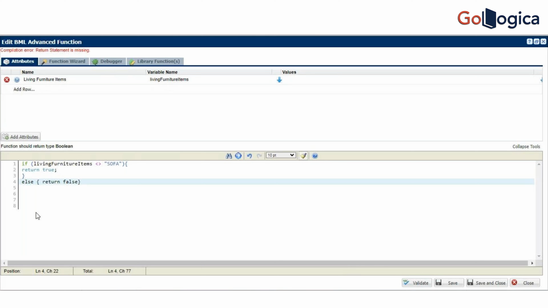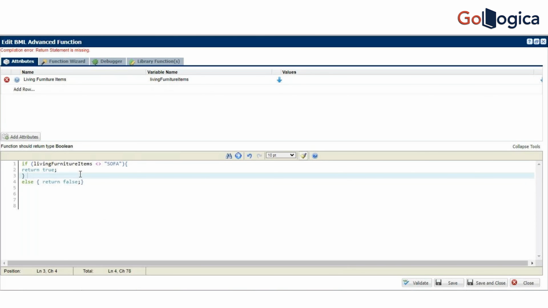Is it? Yes. And do we need a semicolon? Yeah, we need a semicolon after return false. You can write this in a single line, or you can write it in multiple lines as well to make sure your code is looking beautiful and indented.